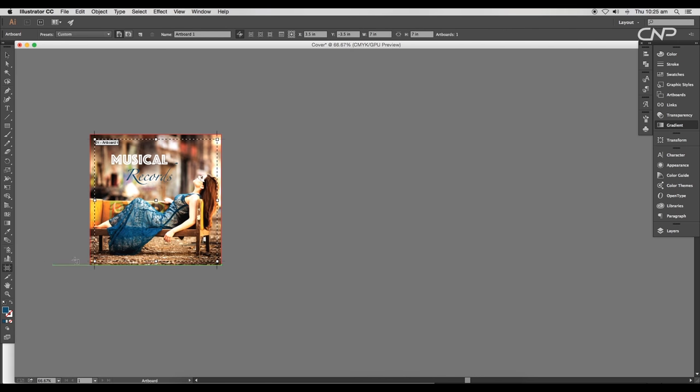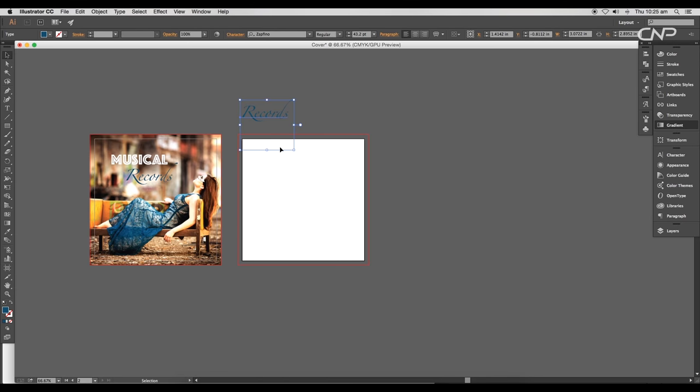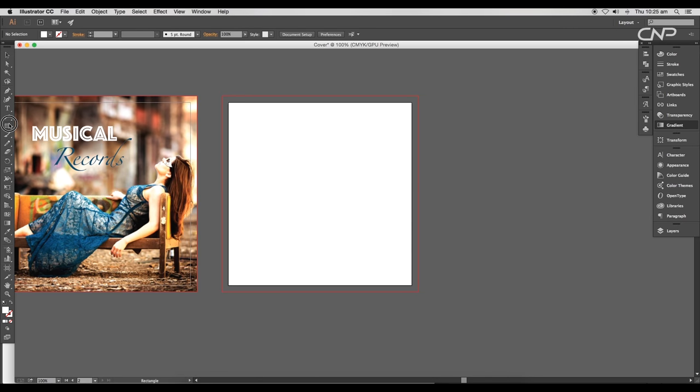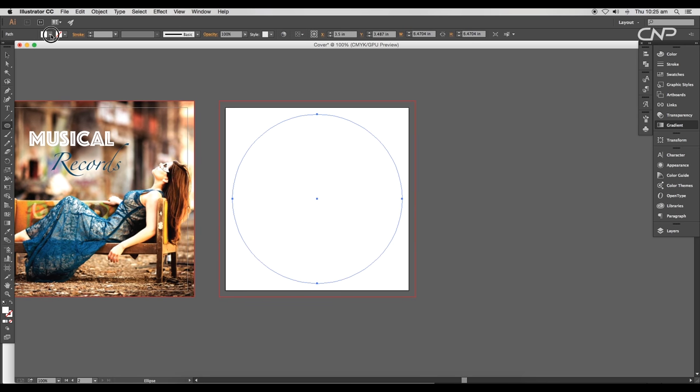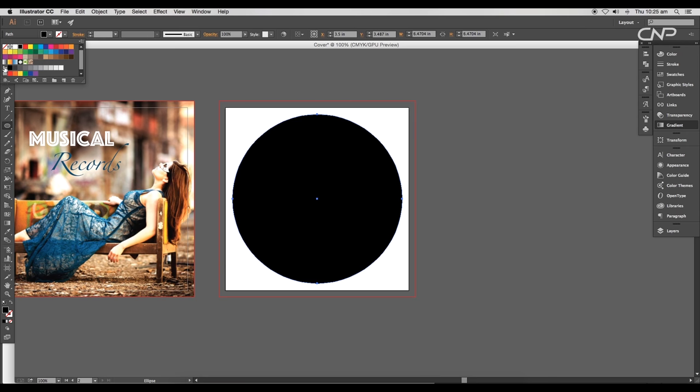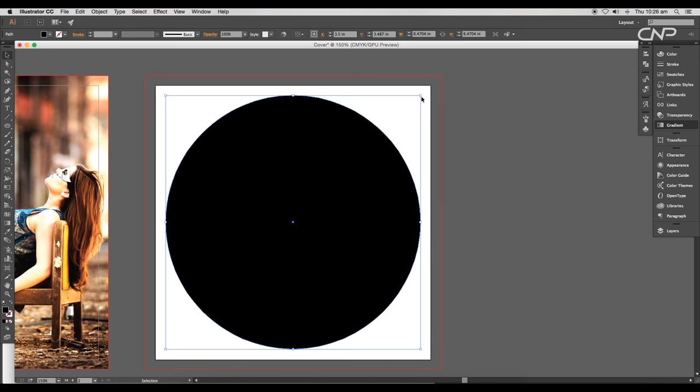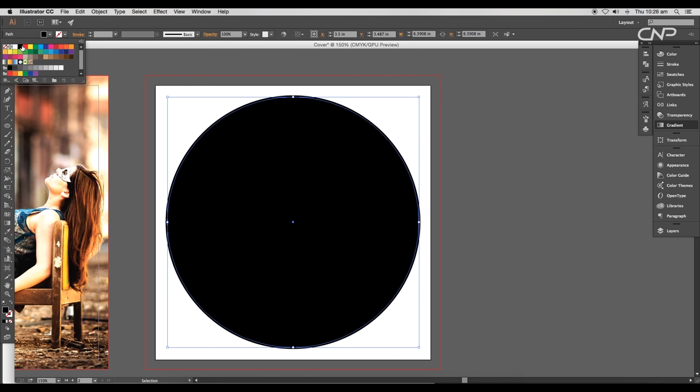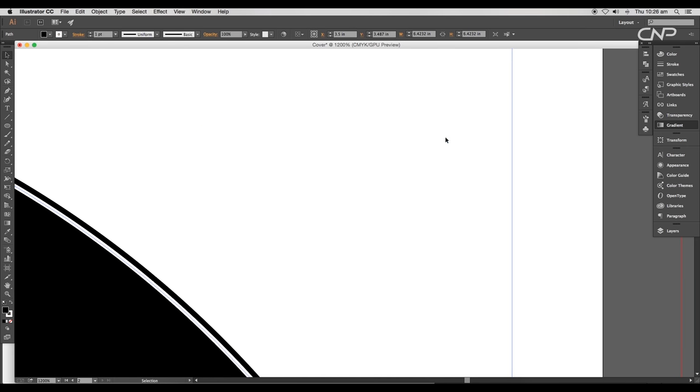After this, duplicate the artboard using the artboard tool. Then delete all the elements from the artboard. Next, choose the ellipse tool and draw a circle from the center of the artboard. Give it a black fill color and remove the stroke color. Duplicate the circle using the shortcut Command or Control C to copy and Command or Control F to paste in front. Then select the top circle and scale it down a little bit. We'll give a white stroke color and adjust the size.